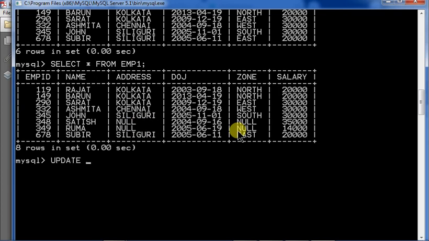Update the null records. So update emp1, set address equals to, say I'm giving here Chennai, comma, and then zone I am giving out here, say south zone. Zone equals to south. And then I have to give the criteria where emp id.